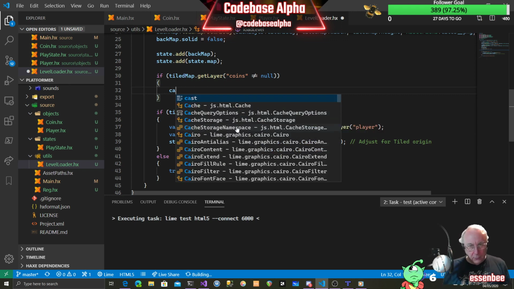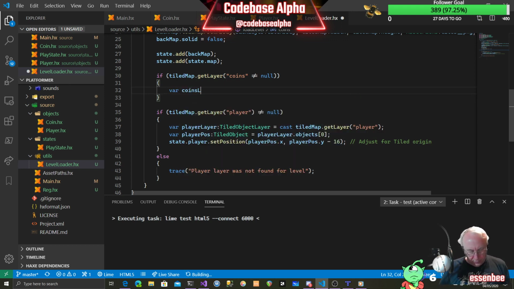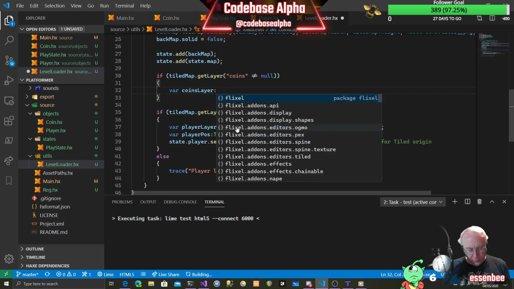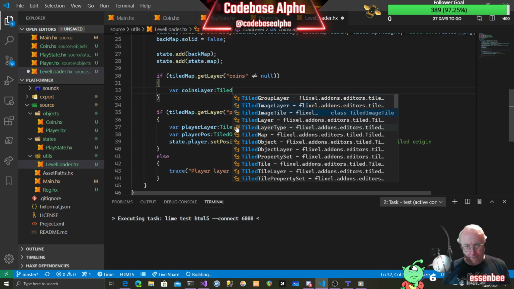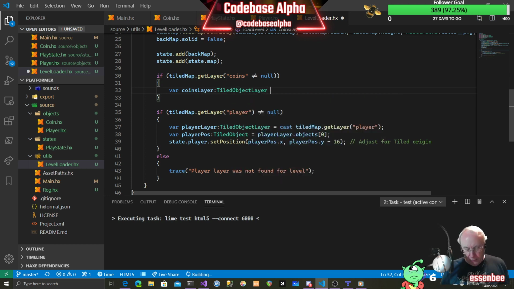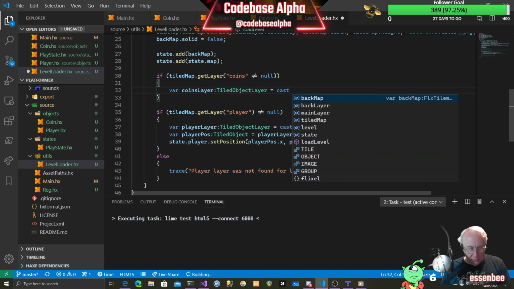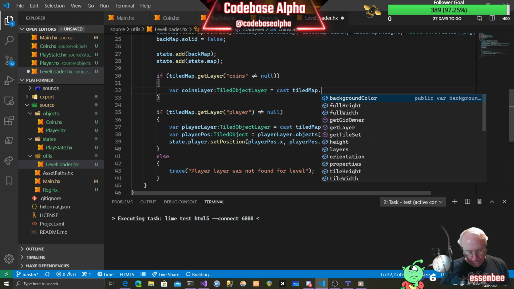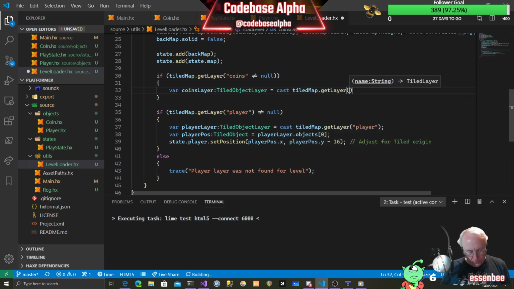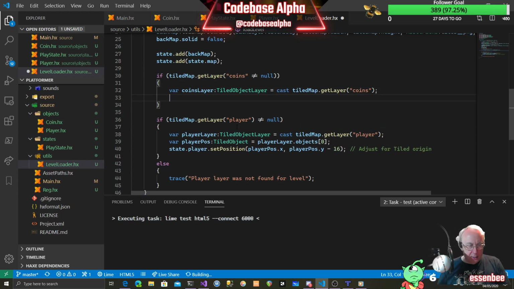So once again, var coins layer as a tiled object layer, and we're going to get that by casting it from tiled map get layer coins. If there is a coins layer present, we're going to grab it, and then we're going to iterate through all of the coin objects which are on that layer and place them within the game.